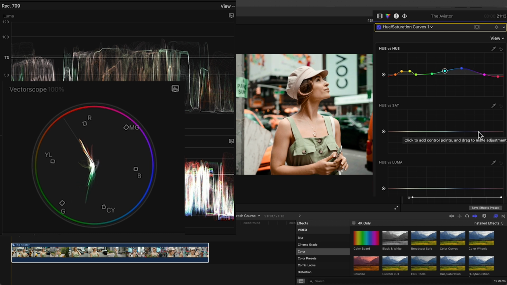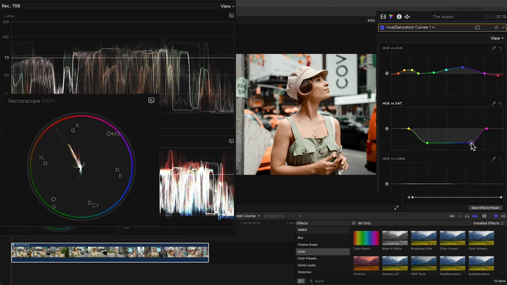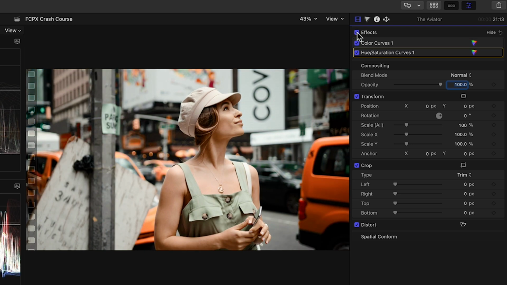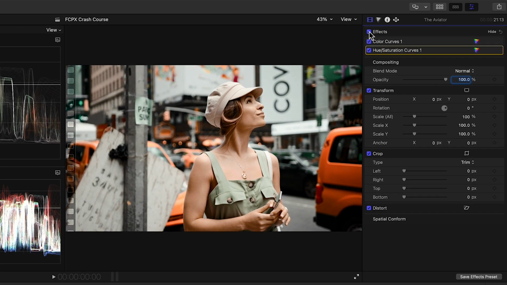Finally, let's go to the hue versus sat curves, create points for teals and blues and drag the middle point down. If I toggle the grade off and back on again a few times, you can see a huge difference, and what a great look this is, making it look like a fashion shoot.